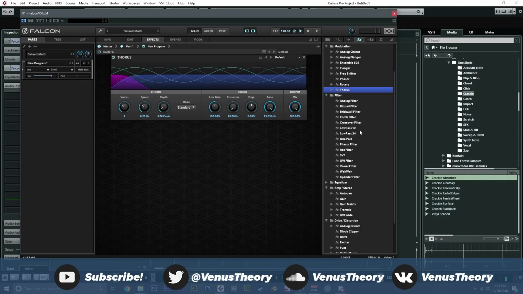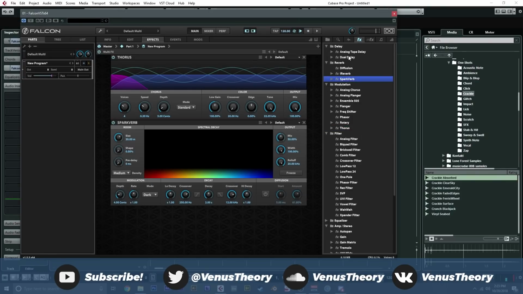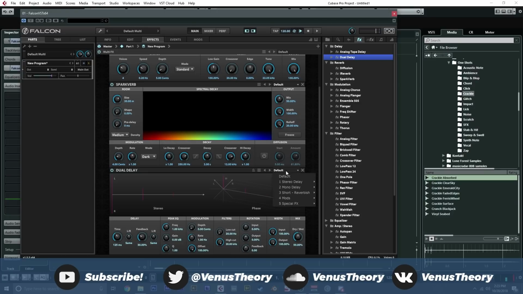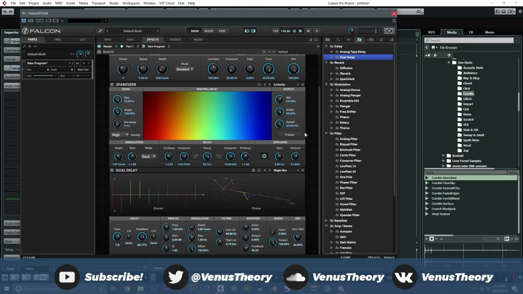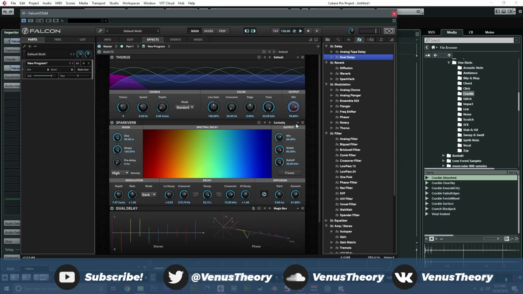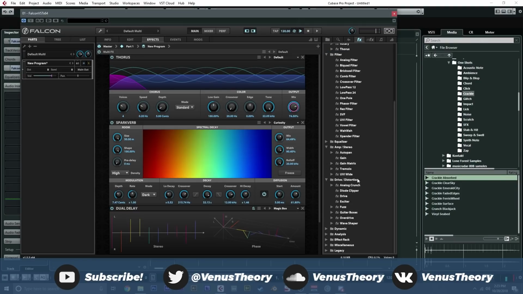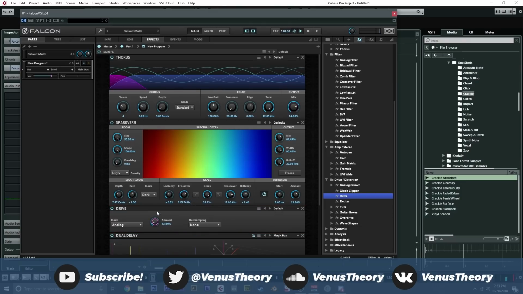So we could grab like a Thorus, a Spark Verb. We'll do dual delay. These are like my favorite things in Falcon. We'll do Magic Box, which is always good. Let's grab some kind of big abstract-y reverb. Maybe drop the mix here a bit, and then maybe just give it a little bit of drive. We'll do that right before the delay.